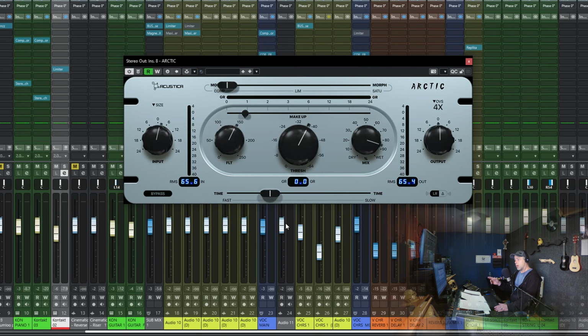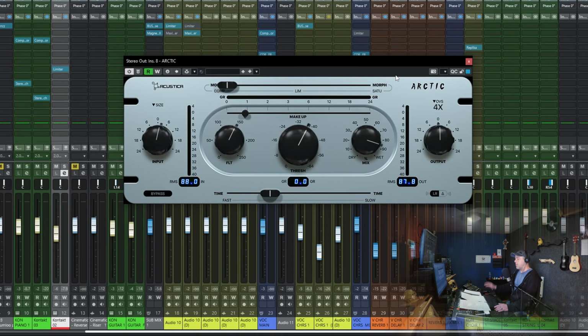This one's from Acustica and it's called Arctic, and I think this is absolutely great, and it's also free. So let's have a quick look at it. Just to keep the intro as short as possible for you, as I say, it's by Acustica. Links will be in the description, of course, and it's available in VST2, VST3, AAX and AU formats, so it's for Mac as well. So this is it, and I love the layout of this thing.